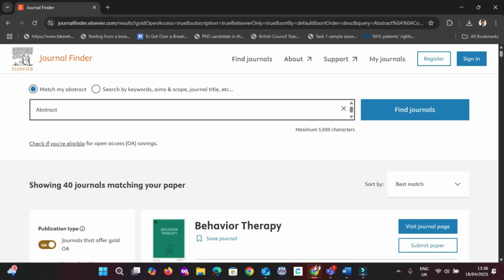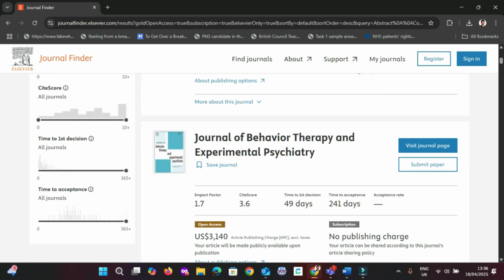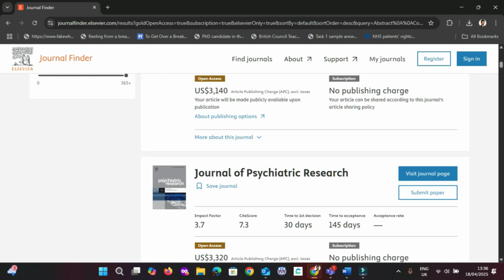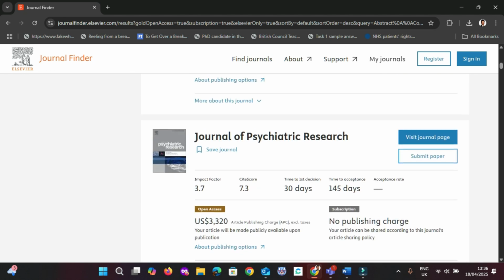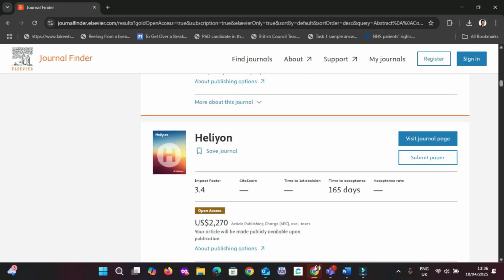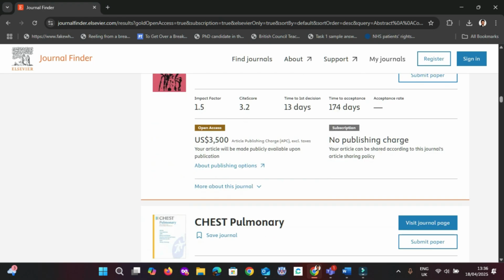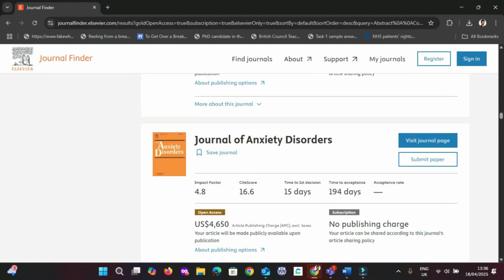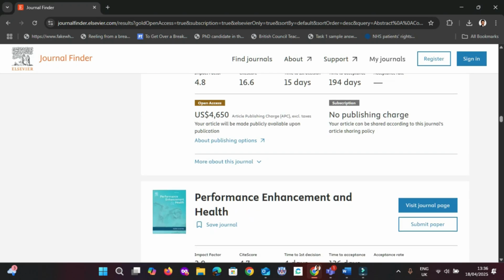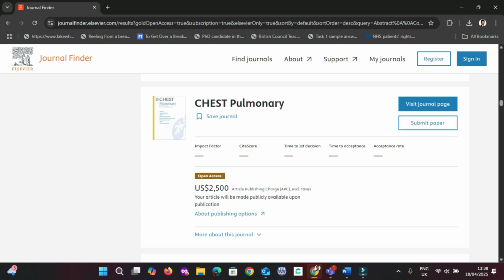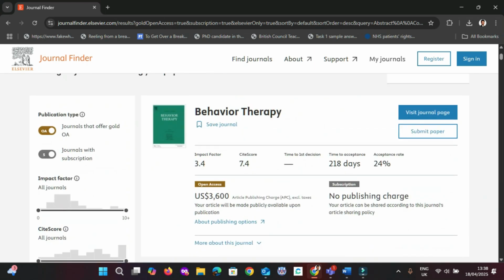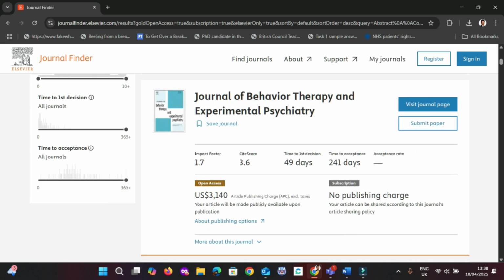And so this is what it's showing me. So these are some of the journals that are available for me. So these are the 3, 4, 5, 6, 7, 8, 9, 10, 11, 12, 13, a lot of journals. And for each of these journals, you'll see the impact factor, citation score, time to first decision, time to acceptance, acceptance rate. And you can compare the journals based on that.